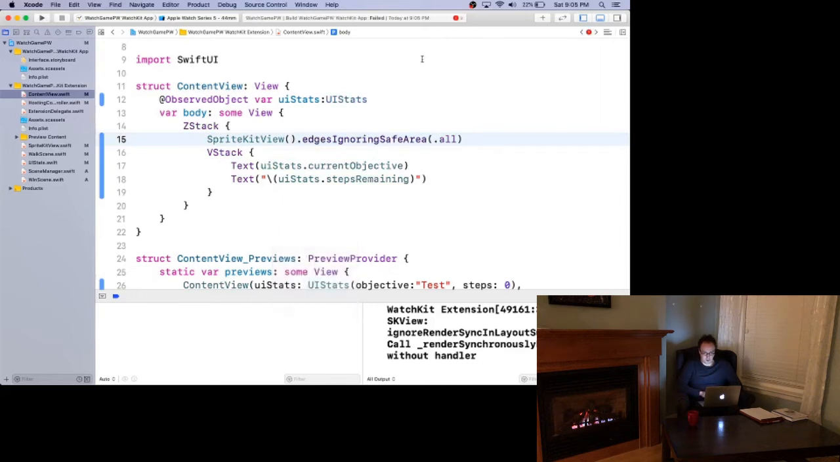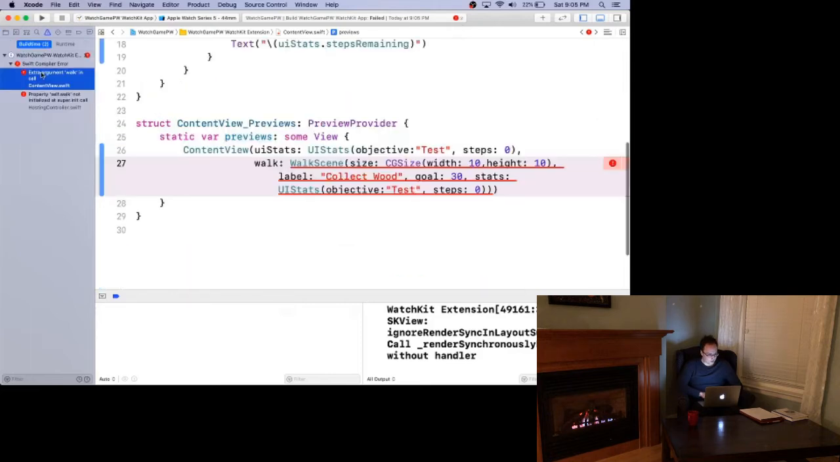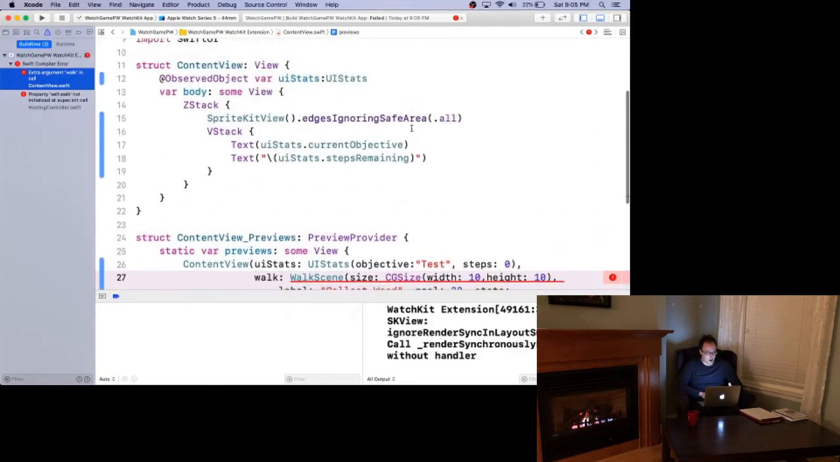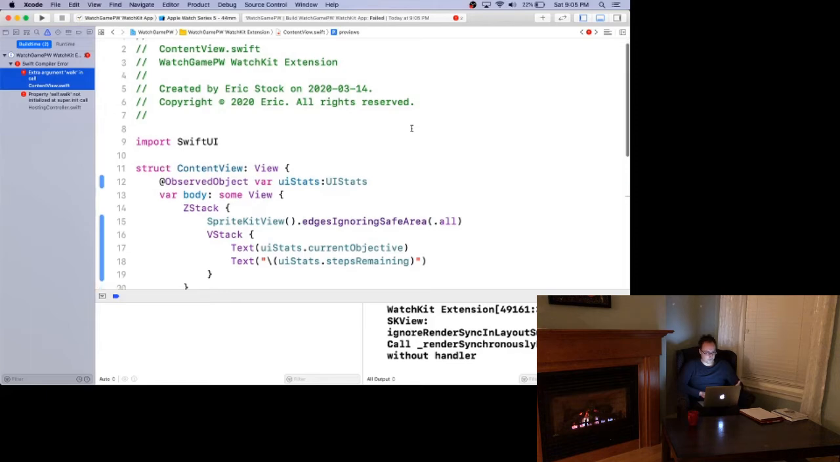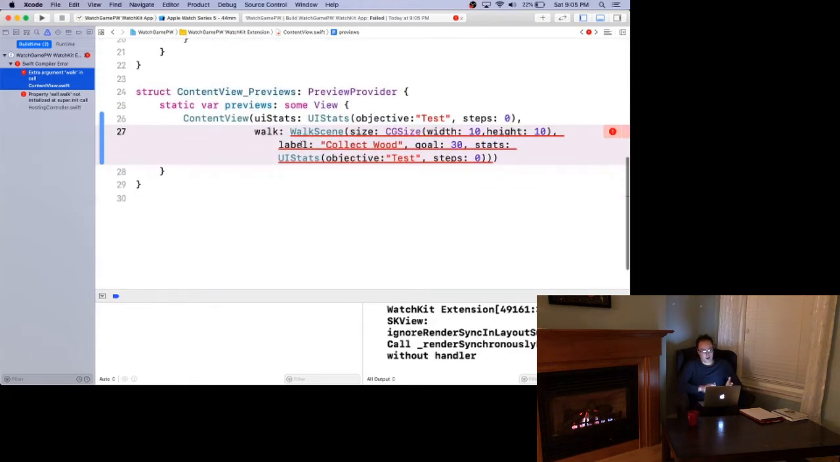Okay, so I'm still seeing a couple errors. What are they? Okay, so now we're seeing some in my content view. Basically, we had the same issue before. We're not actively using our content view preview. I'm not using the SwiftUI preview feature simply because I'm doing a lot of my development with SpriteKit, so it's just not as efficient. If I was only using SwiftUI, then the preview feature would be a great feature to use. So I just need to modify this.